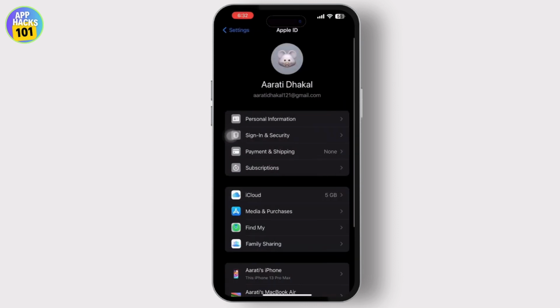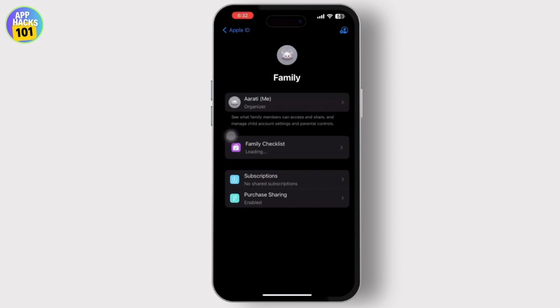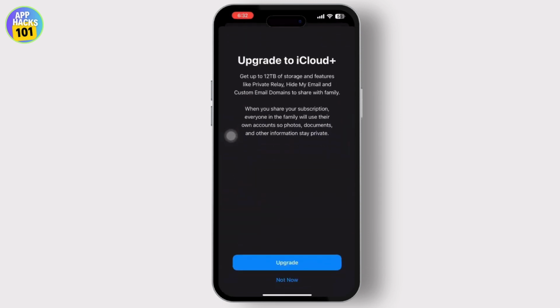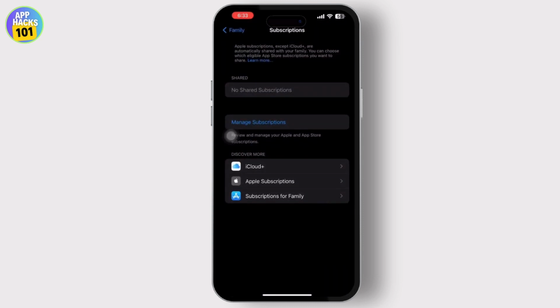So after that, simply go to the settings again, tap on your name, and tap on Family Sharing again. So in there, tap on the subscription option available there and tap on iCloud, and you will have to obviously upgrade the iCloud to iCloud Plus to continue with the process. So yeah, you can see that I do not have any iCloud Plus on my iPhone at the moment, but if you have, then you can continue with the process.